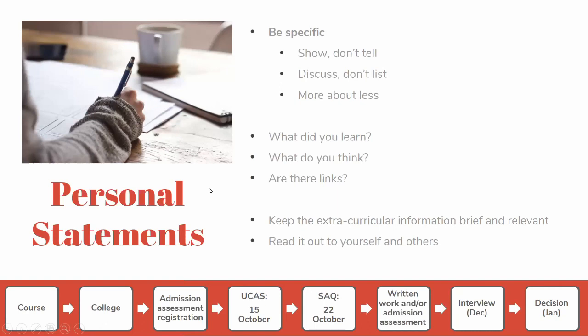So final tips on personal statement: show, don't tell. It's all about demonstrating your interest, not just saying the words I am interested in. Discuss, don't list. So it shouldn't be just a reading list. You shouldn't just have a list of all of the books that you've read and not given any more detail about it. In general, you should be saying more about less.